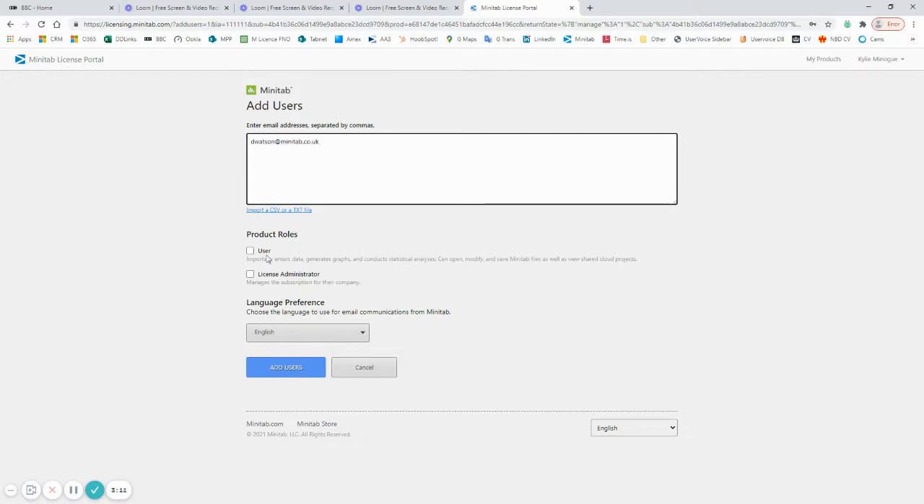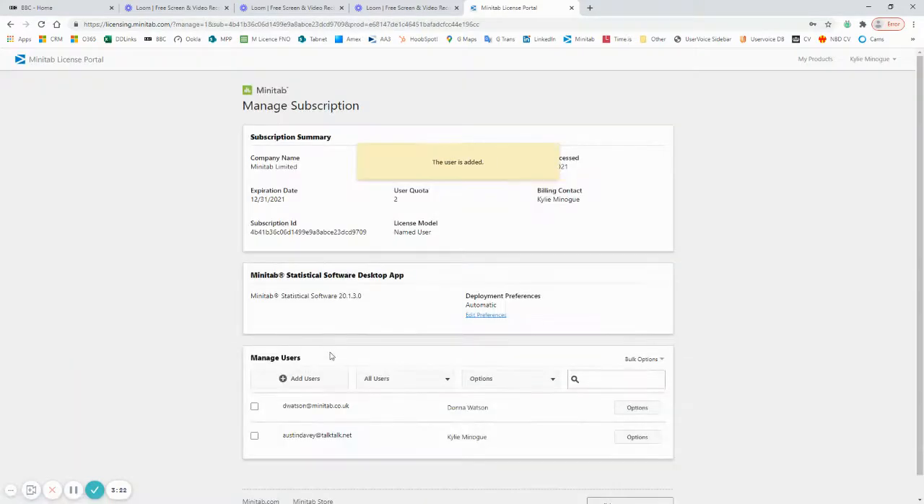And I'm going to give her a role, which is going to be user. So I don't want her to be able to administer licenses, but I want her to be able to use Minitab. So if I then click on Add Users, you can see Donna is now added to the portal and she will get a similar email to the one that I had before, where I was invited to use Minitab.